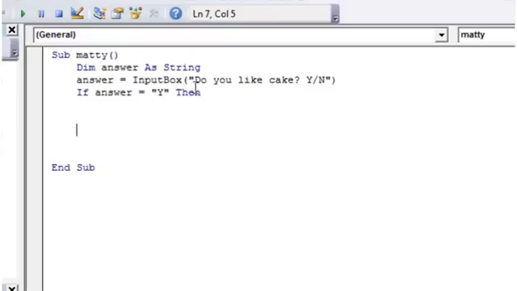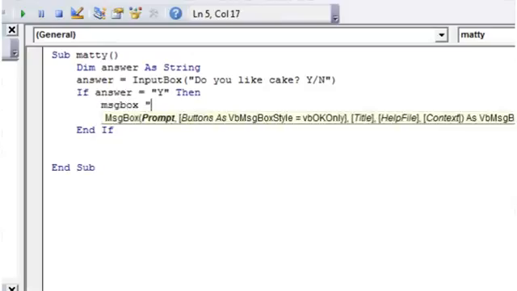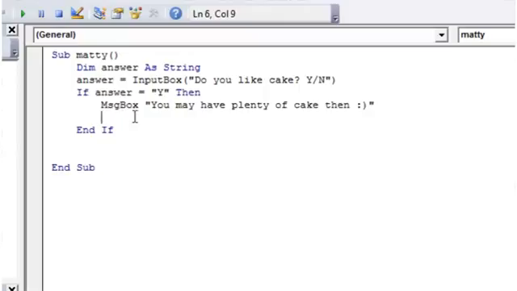And then, once it's tested if it's true or false, it's going to run this code here, right up until we write end if. So this is a little code block. Anything in here, it's only going to run if Y equals yes, or if answer, the input that the user puts, equals Y. And then we're going to put a message box, you may have plenty of cake then, smiley face. Important that you put a smiley face in there, or your code will get unhappy.